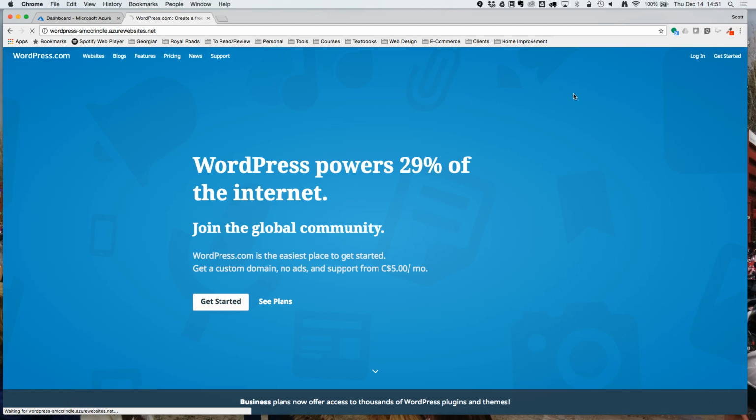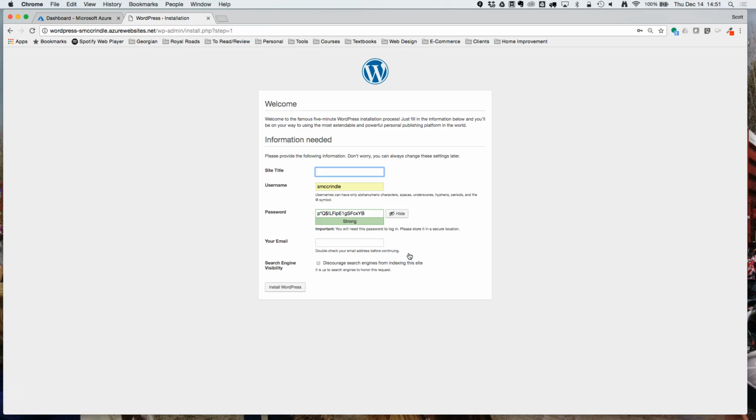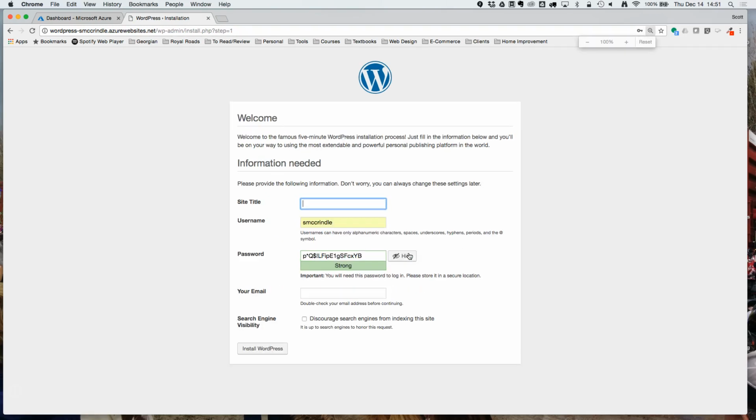As soon as you do that, it should automatically redirect you to the WP admin folder. It might take a second. It'll ask you for your language. Of course, choose whatever language you wish. Okay, so now what we're actually doing is configuring the WordPress app itself. We're setting some of those parameters. You can change all of these once the app is launched. So give it a site title, for example.